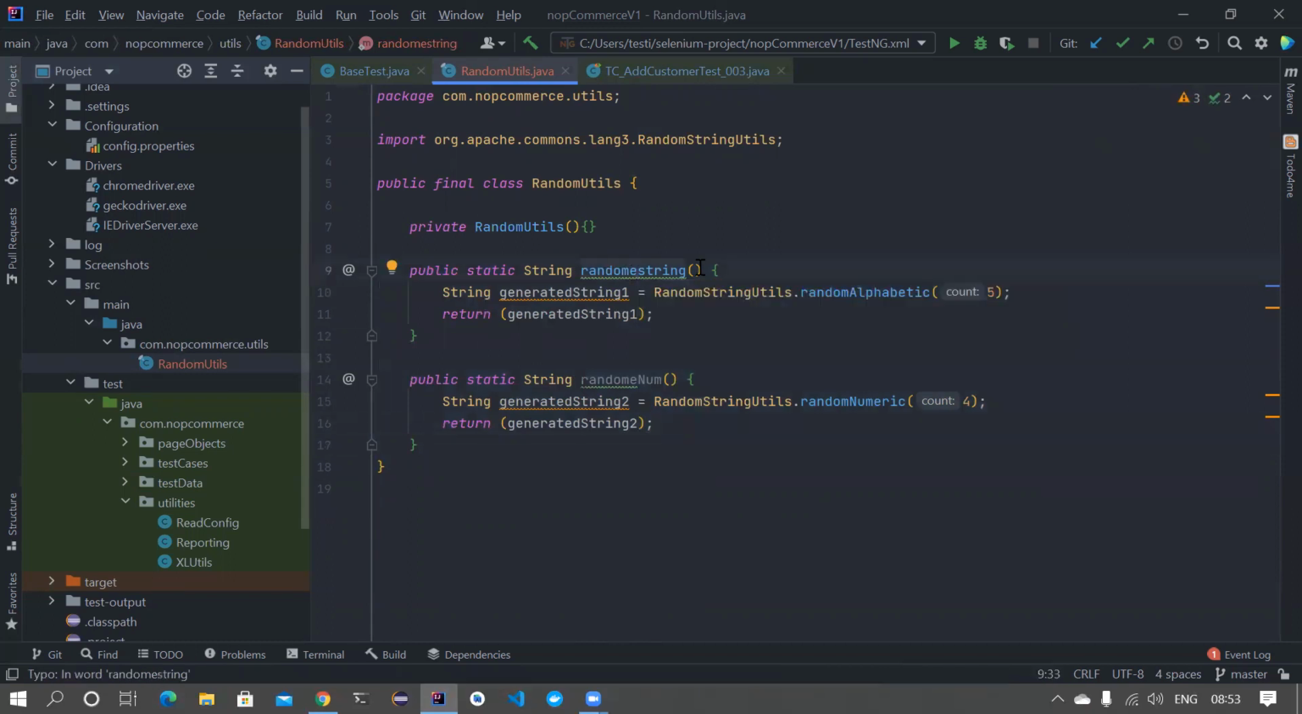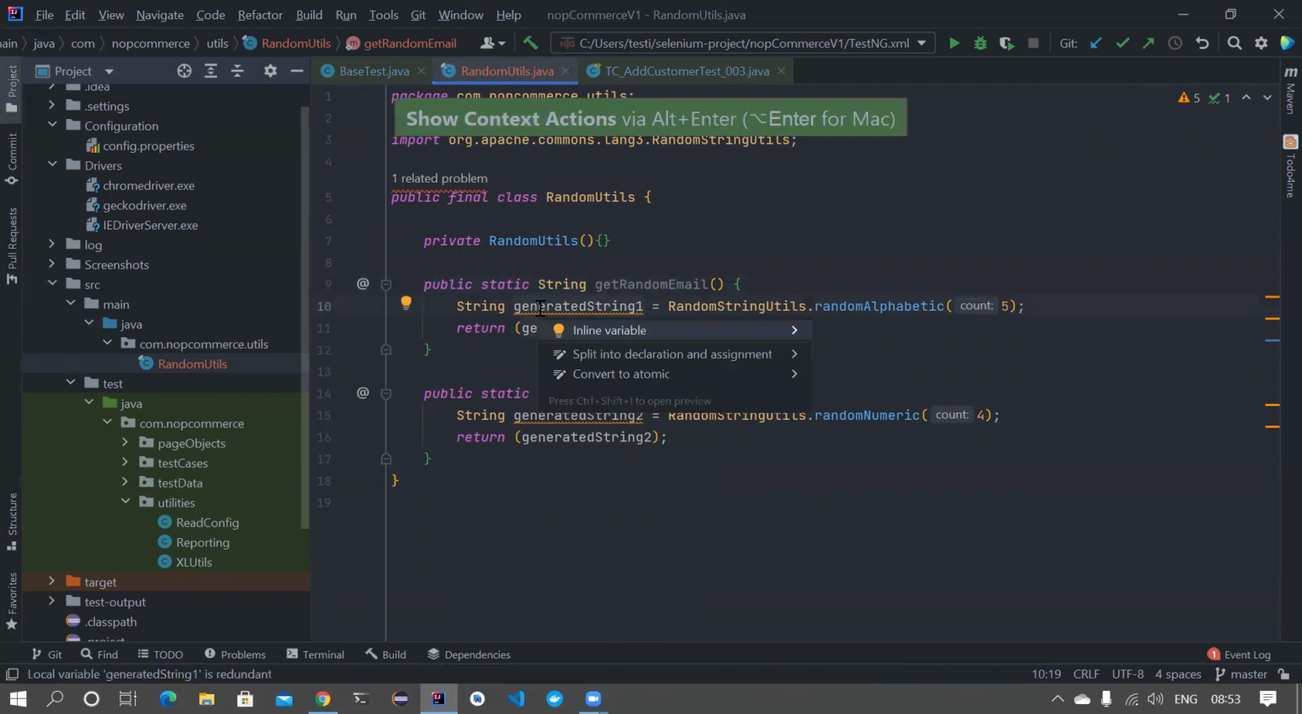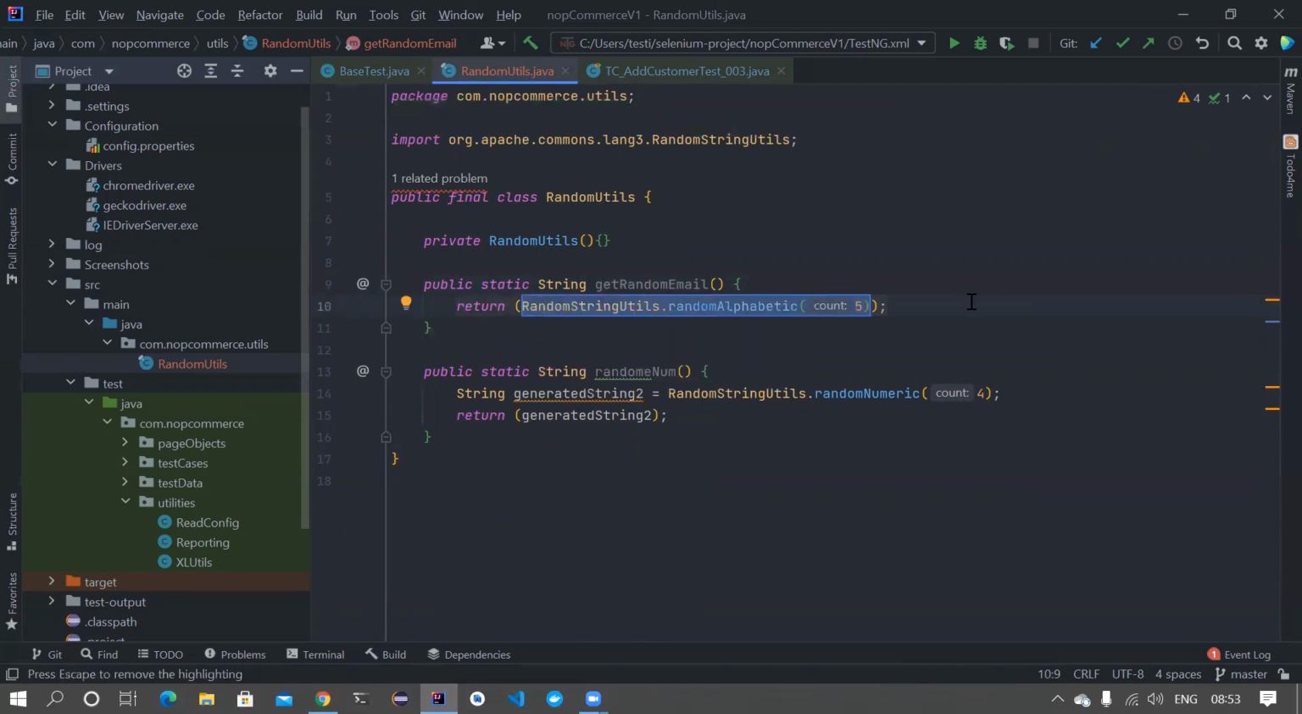So instead of this, maybe the user should have named this get random. He just wants a random email ID for sign up, right? Get random email, or get random email address, is more meaningful. Again, if you notice, it's even telling me to inline the variable. So you can basically do it like this. You don't have to really create a local variable. There is no harm in creating a local variable, but this is more readable as well.